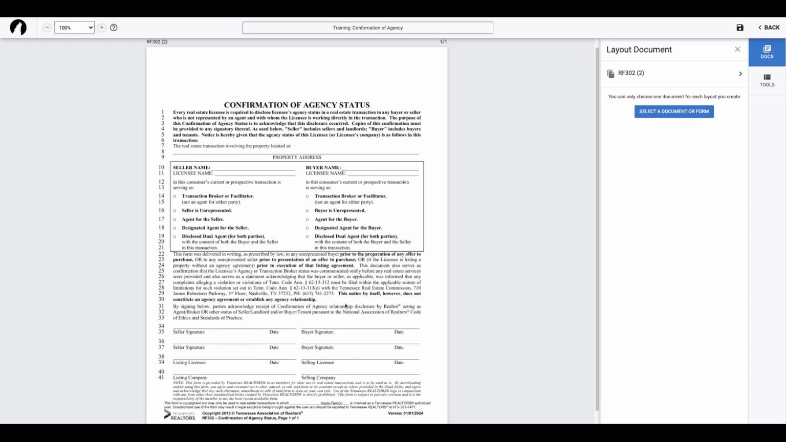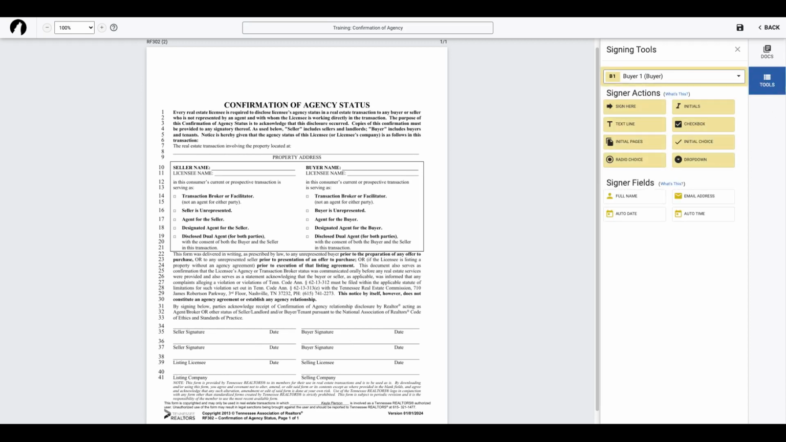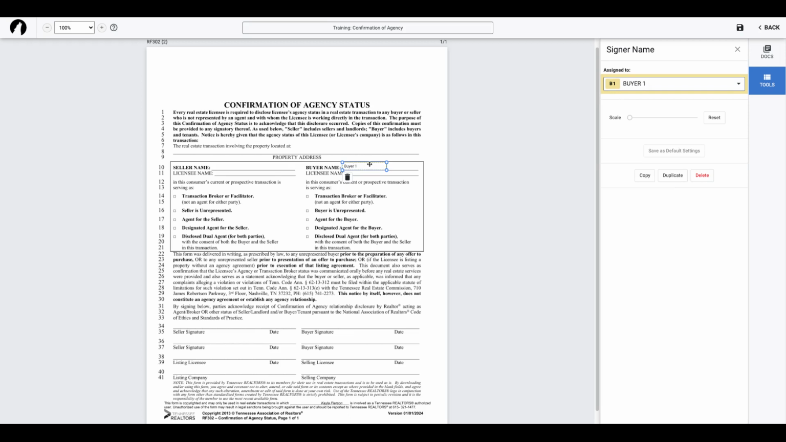So instead of manually doing this every single time, you can apply layouts. Let's go ahead and click on our tools, and we're going to utilize the signer fields here that says full name. We're going to click and drag this to the top. Now, same concept as your signing blocks. You can click and you can make these bigger or smaller, or use your scale bar on the side.